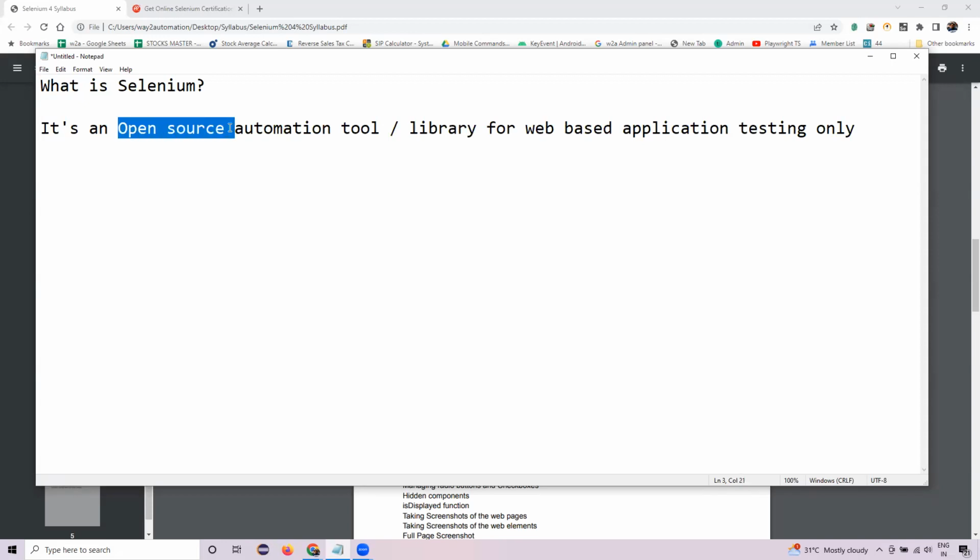There are other automation tools available in the market like QTP, UFT, RFT, and a number of others. Some are paid, some are open source. Some charge a very heavy license fee to use their tool, and some are completely free of cost. Selenium comes in the category of completely free of cost, no license required. Anyone can download Selenium and start using it without paying anything. But you can only automate web-based applications.